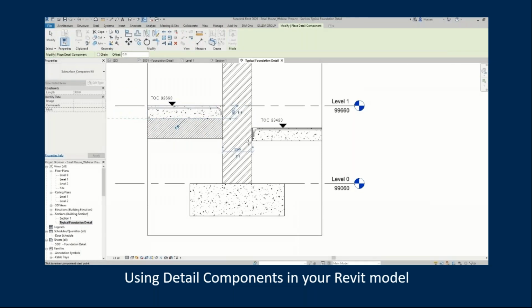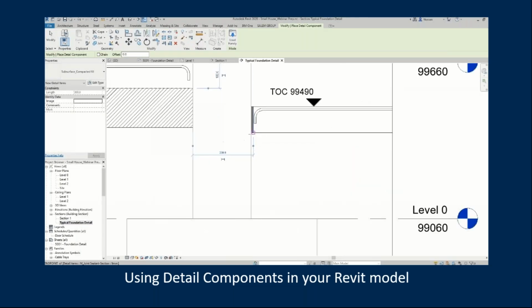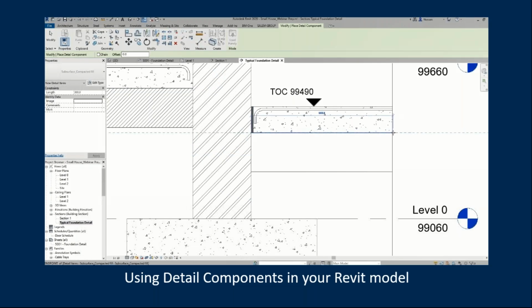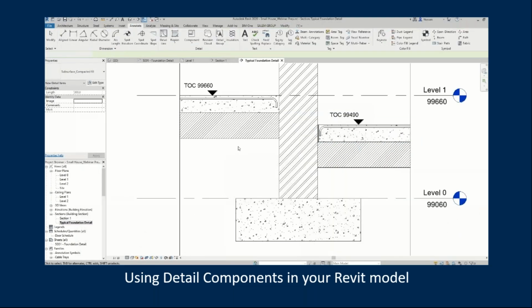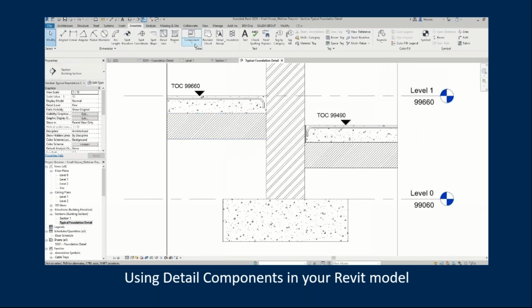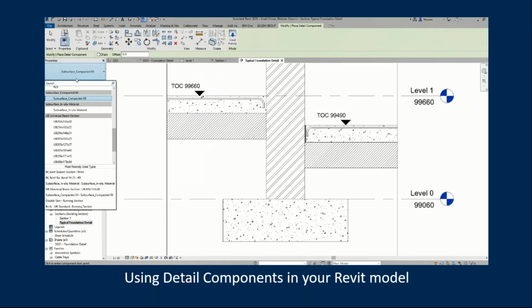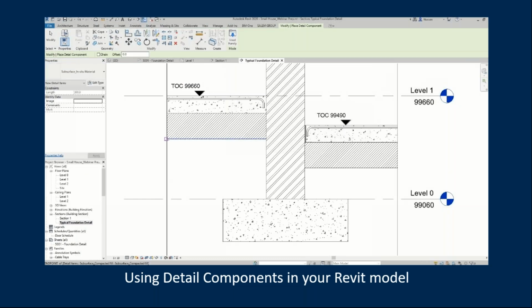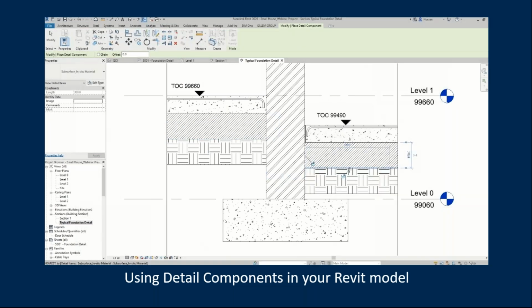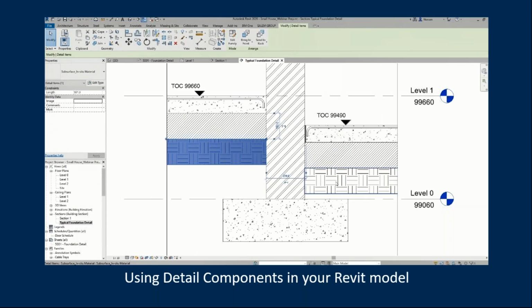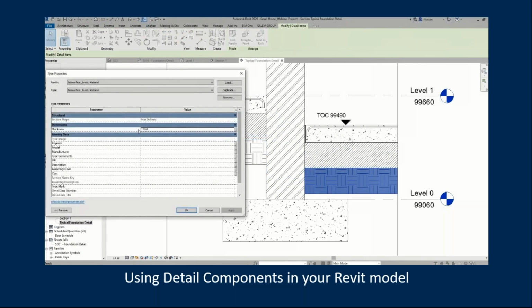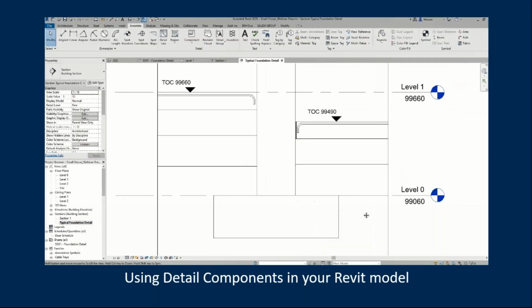Okay, so the next thing to add is the compacted fill that's below. So I sort of modified this just before the demonstration, but it's easy to do, if you understand families, you'll be able to do this. Otherwise, you can just use the out-of-the-box detail components. Now, next, I want to just indicate the in-situ material with a different pattern. So you could do this with hatches too, but hatches don't have intelligent information that you can tag. So that's the reason that we're using this. And also you can go and you can change some of the visual properties.